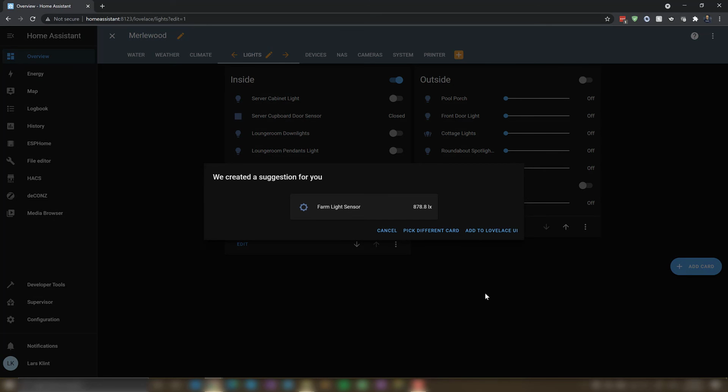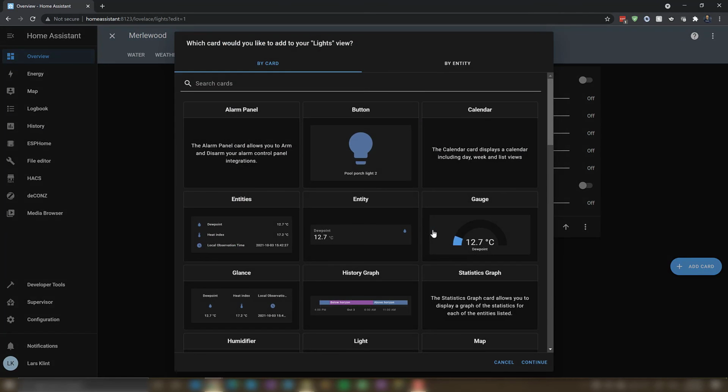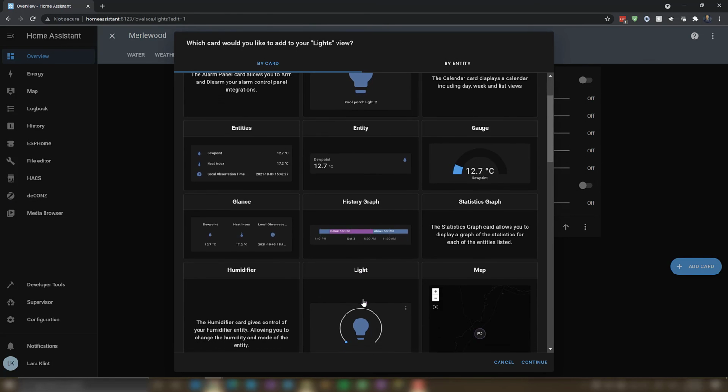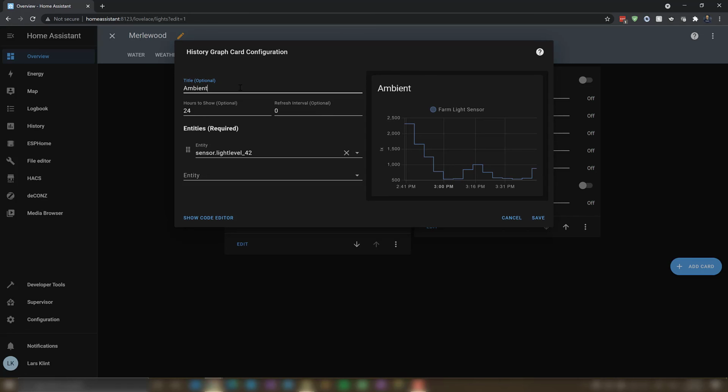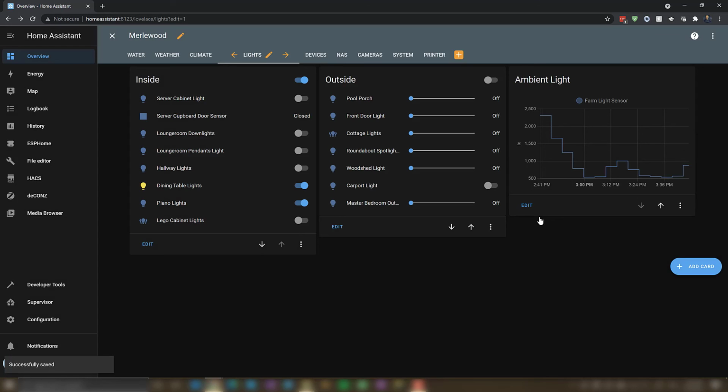I continue. Home Assistant will suggest a card. In this case, I want the actual history graph card, not the entity card. So I'm going to choose another one, but it's kind of a neat way of limiting. If you have a lot of cards, a lot of different things to choose from, you can limit what works with a particular entity or particular value. Give a new name, ambient light, and that's it. I now have a card in Home Assistant that shows me the history of the lux value for the sensor that I just installed. Look at that. Fantastic.